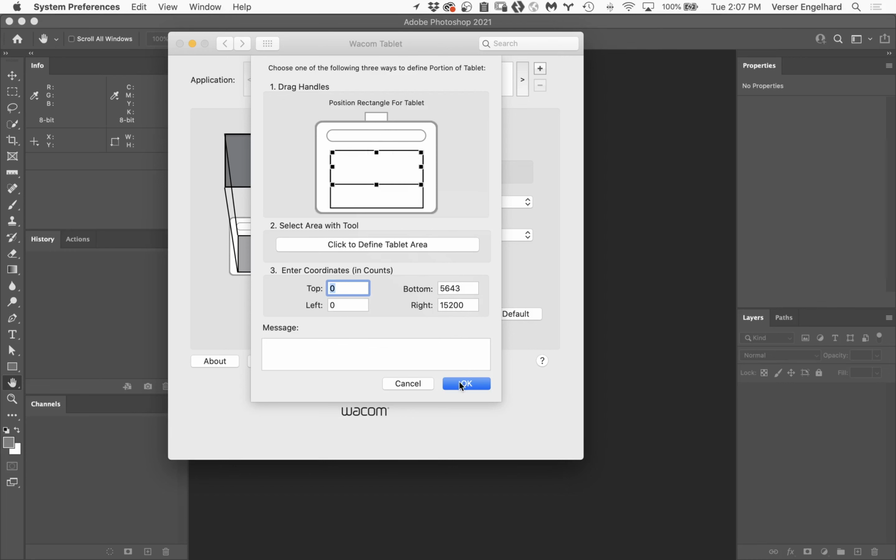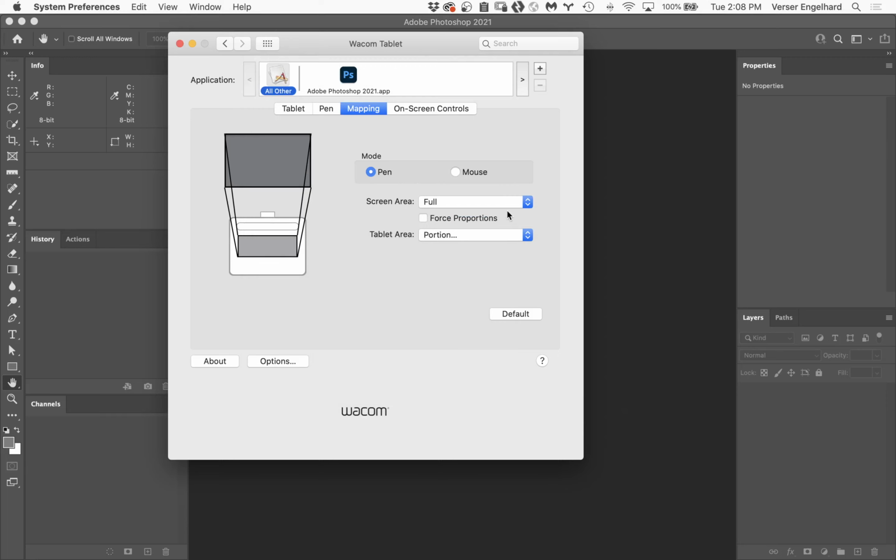You can do these by numbers, or you can click and drag these lines around, or you can click to define, where it says click to define the tablet area. It will allow you to put four corners onto your tablet to define that. It's just my personal preference. Again, I would suggest you guys at this beginning stage of the game keep your whole tablet active. It'll just be a little bit easier here in the beginning. So I'm going to go ahead and say OK to that.